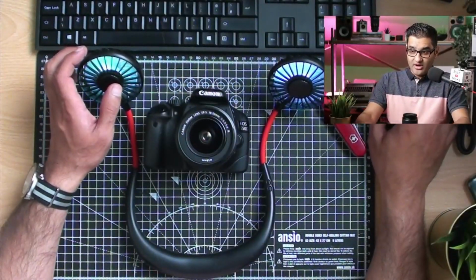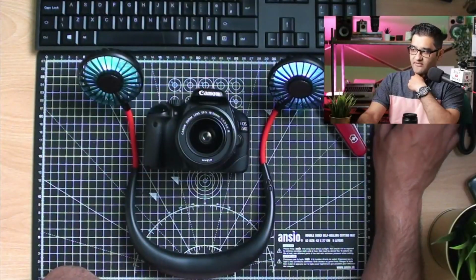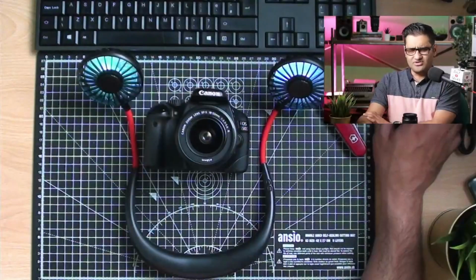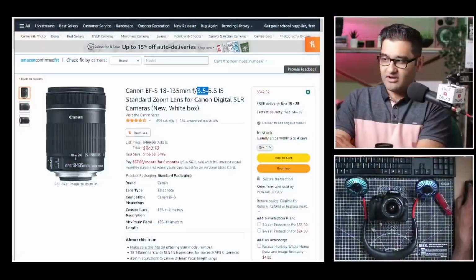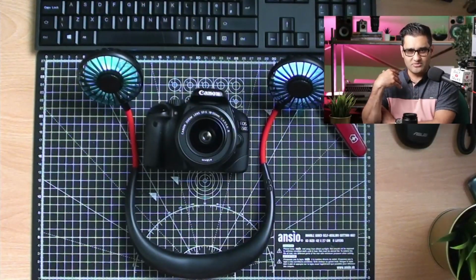So in that regard, your numbers here in this 18 to 135, if I use this as an example, it's basically a 3.5 to 5.6 aperture. In the grand scheme of things, all my lenses are 2.8 millimeter, 2.8 f-stop. So with that, it means I can have a lower number to shoot with. So what will that mean? If you're taking photographs, it makes you sharp and your background blurry.